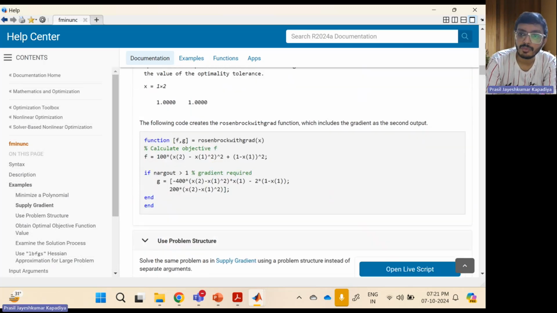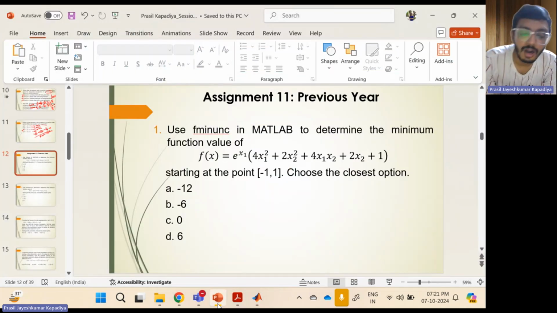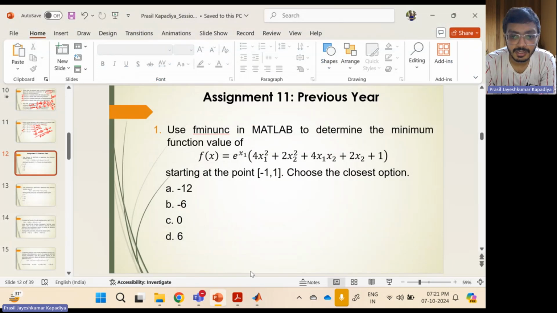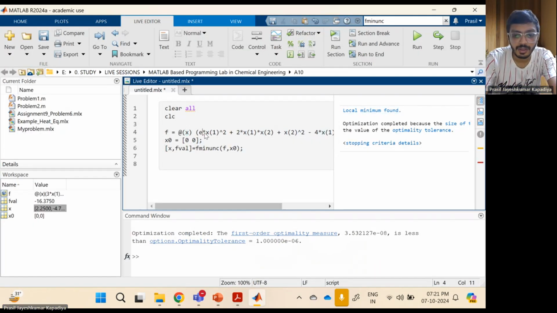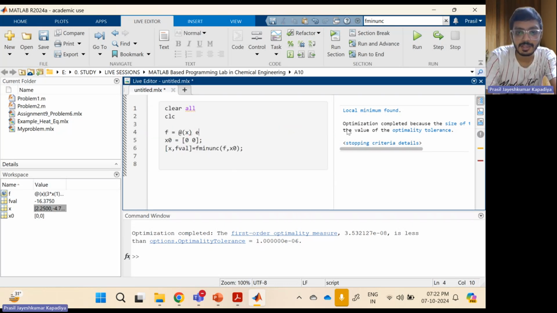Okay. So this is how we can solve it. So let's take this problem and try to solve. Use fminunc in MATLAB to determine the minimum function value of this e raised to x1. Okay, this is a bit complex. So let's write it as e raised to exponent of x of 1.